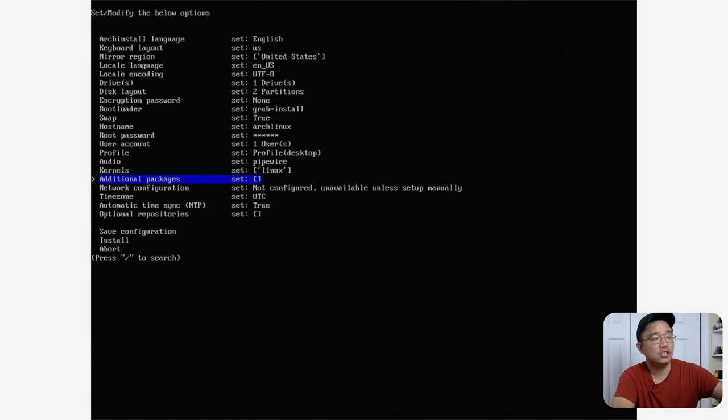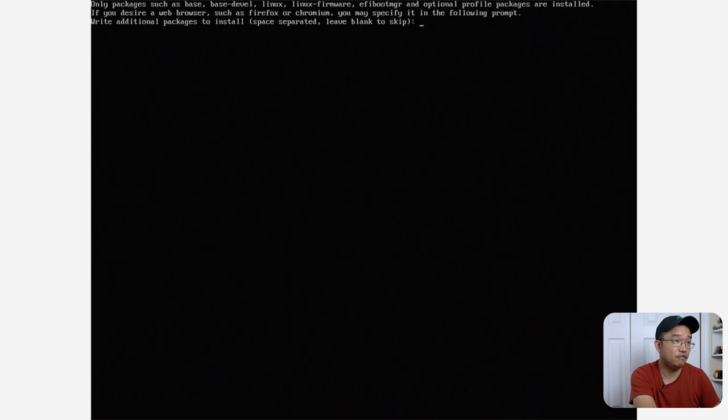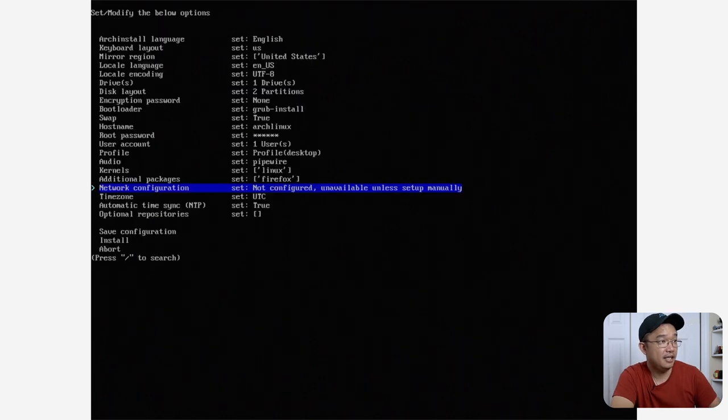Additional packages. Now, this will install the default desktop to your installation, but it won't actually install any additional packages, not even a browser. So what I would do here is actually install Firefox, and that will add the additional package of Firefox into my setting. If you have any other programs that you want to install at this time, you would do that.